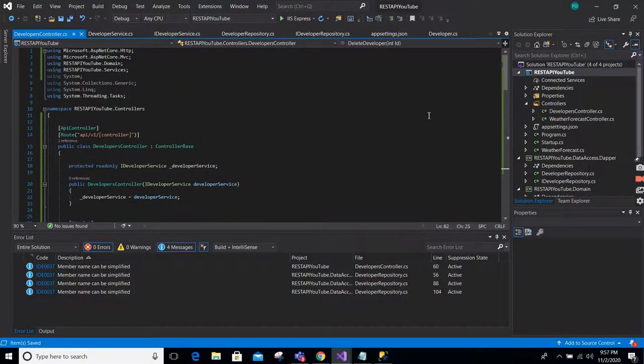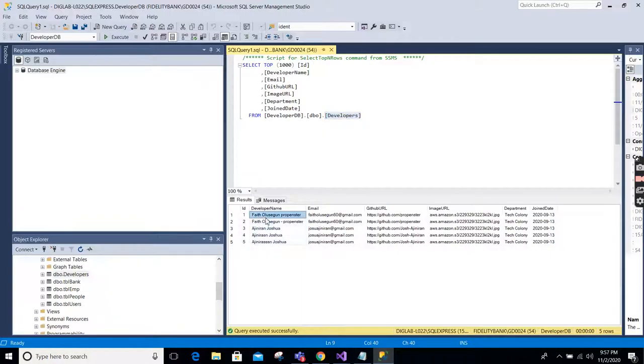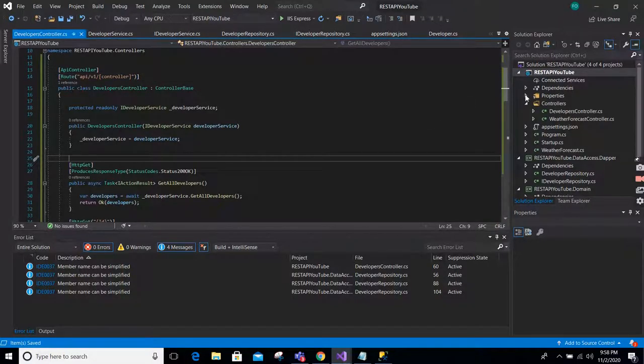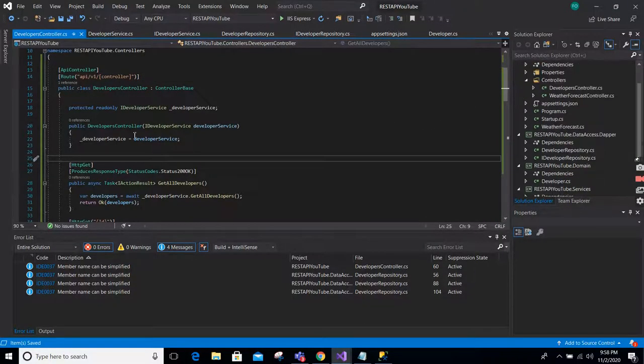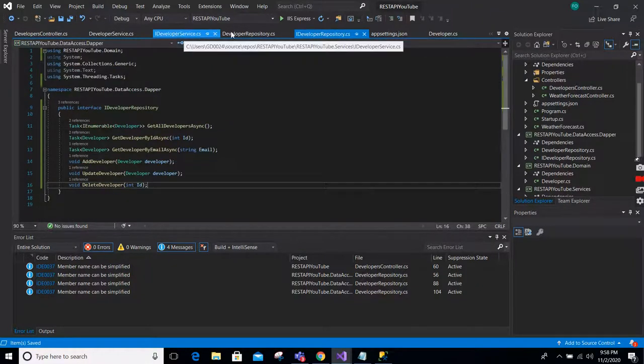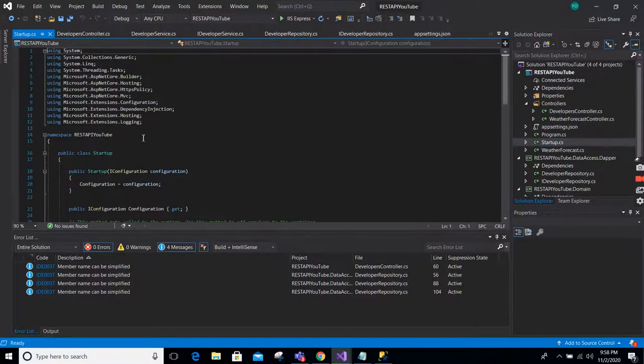Now let's try to see. Okay, I have a controller, I have a service. So this is my database, right? Faith Olusegun, Ajiniro Joshua. Let's just try to run this code and see. Okay, first, before that, I need to do some things. I need to register all my implementations and their interfaces in the configuration in the dependency injection container under Startup.cs. So come here under Startup.cs.